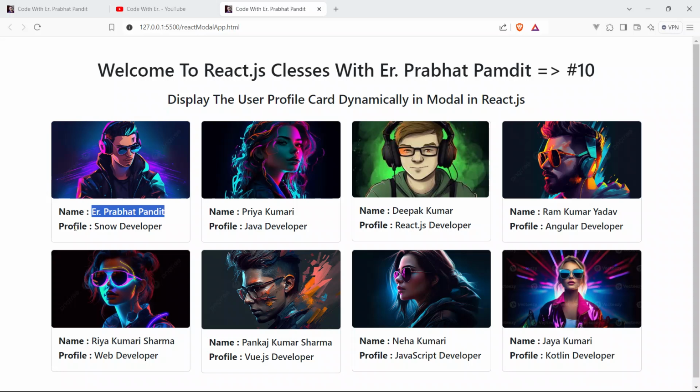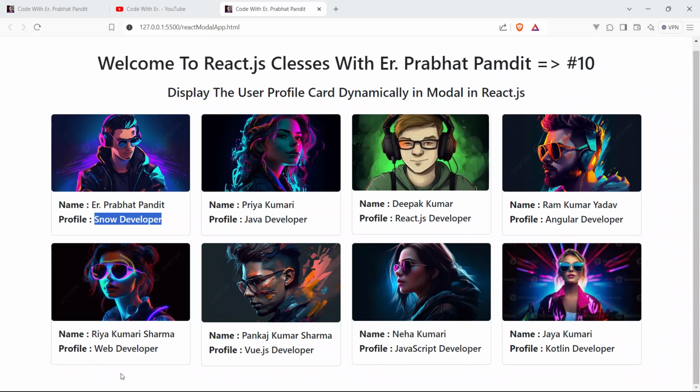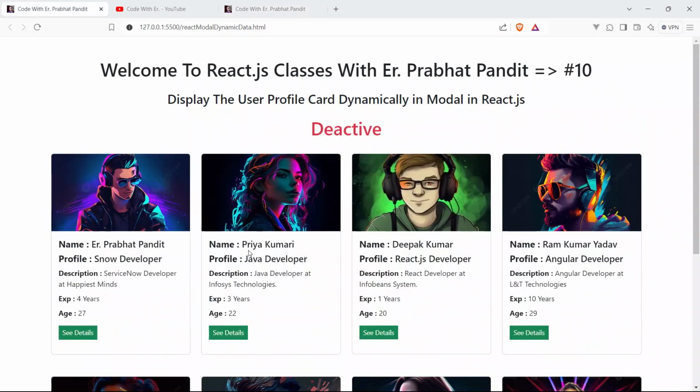And we can see here the profile is now Snow developer, Java developer, React.js developer, Angular developer, web developer, Vue.js developer, JavaScript developer, and Kotlin developer. Likewise here also profile is shown. So now we are going to show this description.